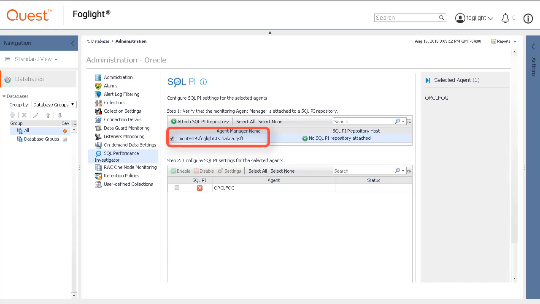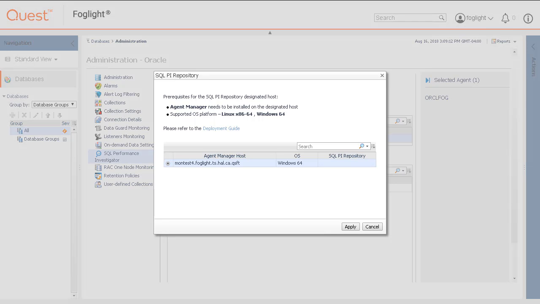Checkmarking the agent managers responsible for the Oracle agent will ready it for SQL PI configuration. Click the link under SQL PI repository host to install or detach an existing PI repository to an agent manager. A dialog box displays revealing SQL PI repository details and also showing a pick list of agent managers. A hypertext link to the sizing is available to review before proceeding, with the selections showing the sizing requirements as well as noteworthy recommendations.